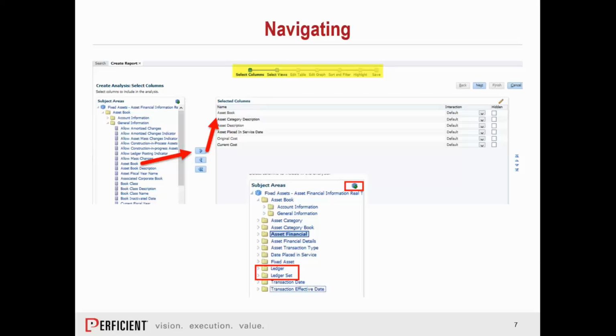You can have repetitive folders repeating in different subject areas, so be cautious. When you go into a subject area and you see multiple folders in there, look through the folders and see which ones are probably repeatable information. So your transaction date, your effective dates, your ledgers, your ledger sets, those could all be repeatable folders. Focus on the information that you're looking for.